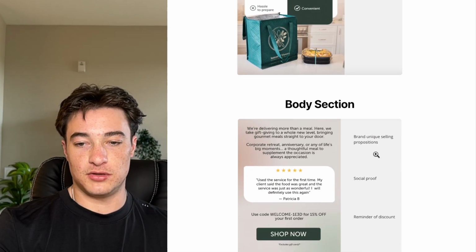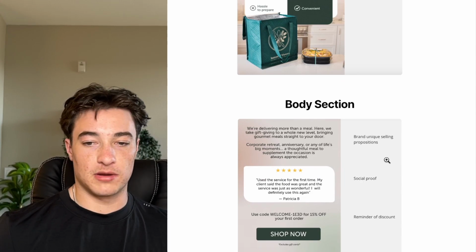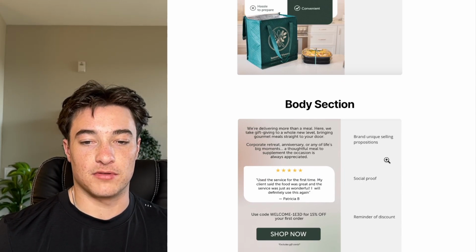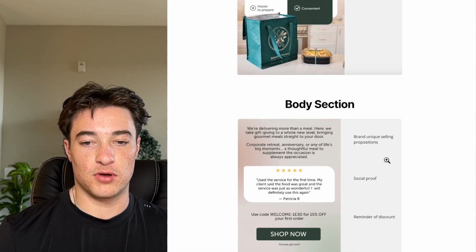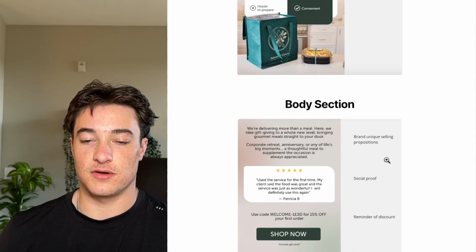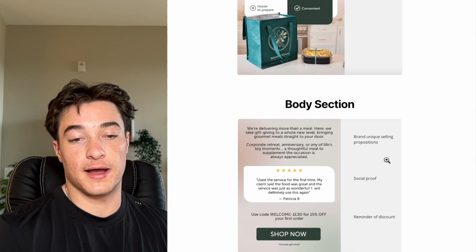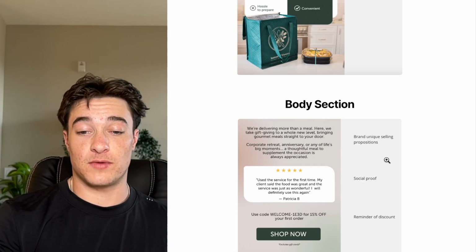In the body section, unique selling proposition. So we're extending on this a little bit. We're delivering more than a meal. Here we are taking gift giving to a whole new level, bringing gourmet meals straight to your door. Corporate retreat, anniversary, or any of life's big moments, a thoughtful meal to supplement the occasion is always appreciated. Banger. Emotional, talks about what makes your brand so effective and why somebody should order.